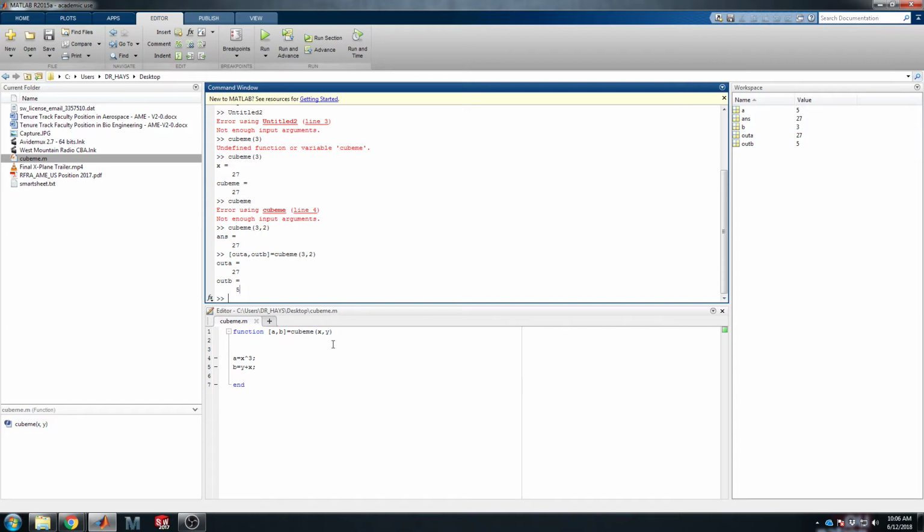Okay, the next type of function is a special case, but useful. It's called an anonymous function. You can define these in the command window, you can define these in a script, or you can define these in a function. And it's really for having MATLAB execute a simple calculation conveniently for you a bunch of times.